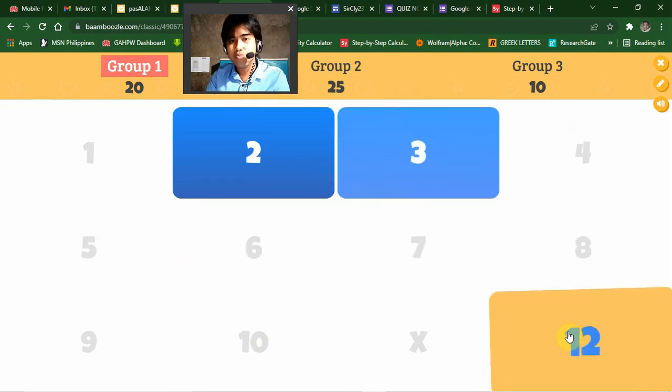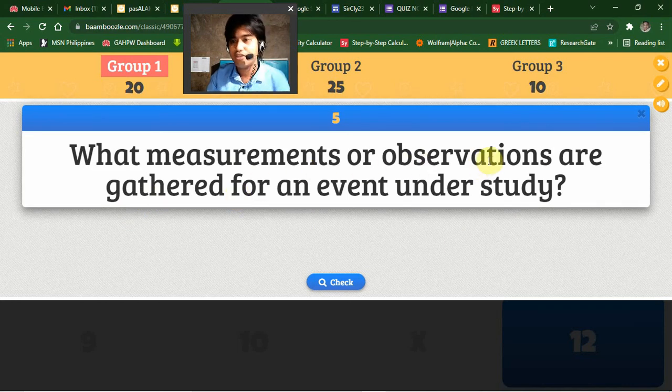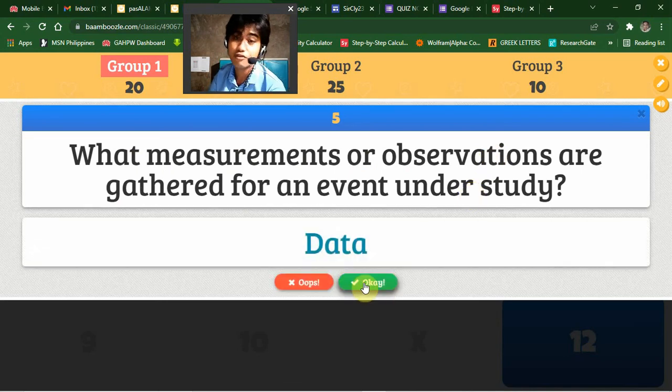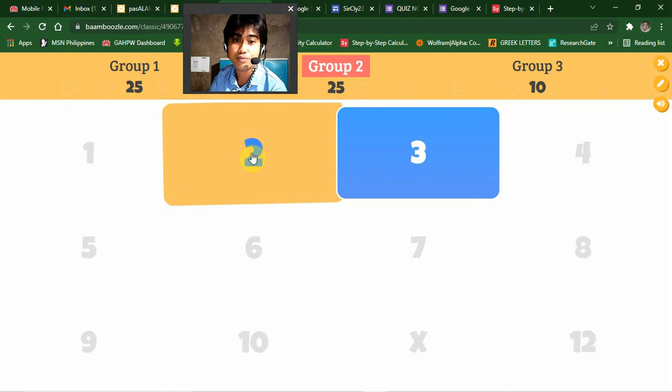And now this part, of course, we can have a tie here. I don't know how, you know, it's an experiment. What measurements or observations are gathered for an event under study? Of course, data. Oh, you see, we have a tie here. Group 2 and group 1 have the same scores, but it's group 2's turn.